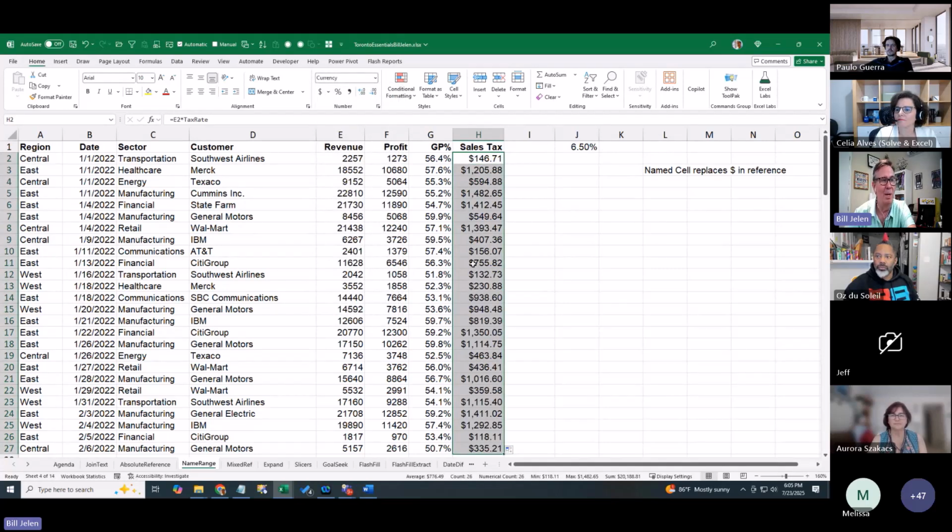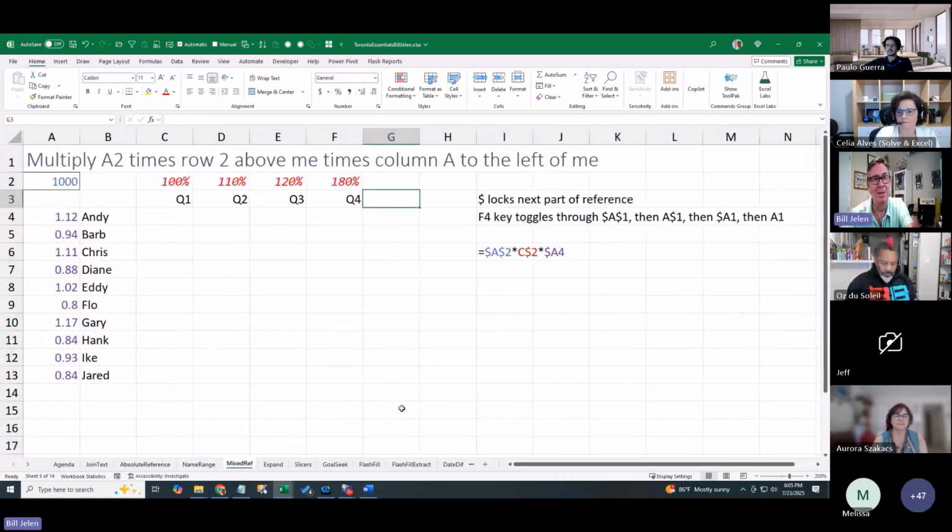All right, so named ranges. All right, I don't want to blow your mind, but here's the really important thing.